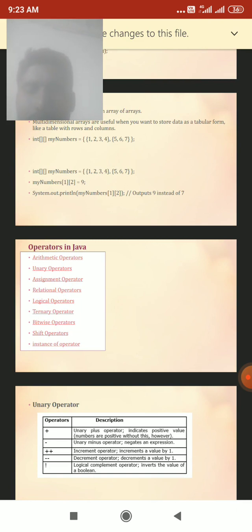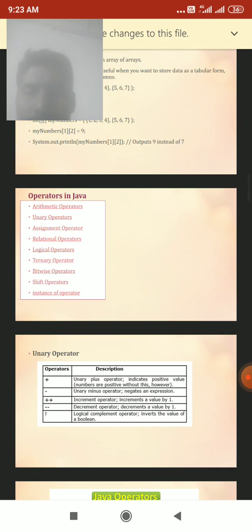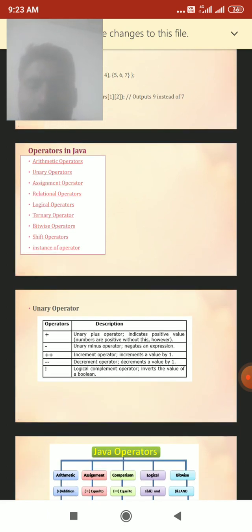Next we are going to see about operators in Java. There are various operators supported by Java. First one is the arithmetic operator, next the unary operator, assignment operator, relational operator, logical operator, ternary operator, bitwise shift operator, and instanceof operator. These are the operators supported by Java.